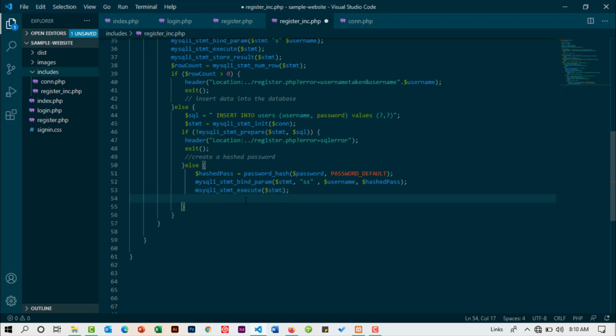And if all that is working properly, now we can redirect the user to the next page. Maybe we can take the user to the login page or direct to the running page. So in my case, I'm going to redirect the user into the login page so that now the user can be able to log in.